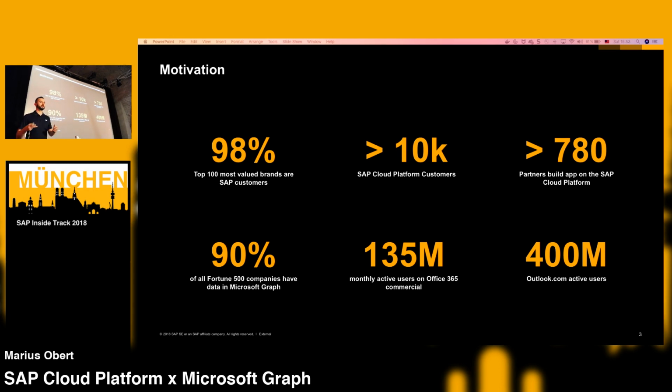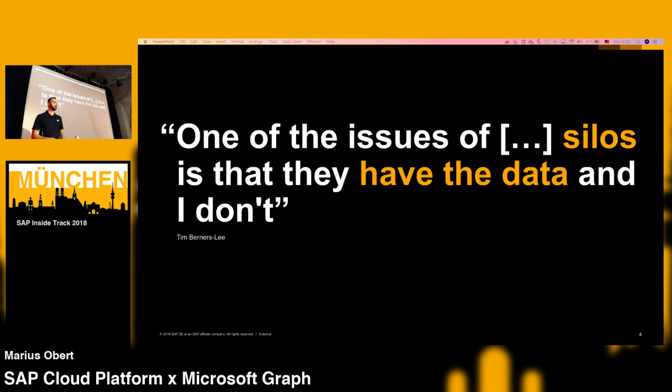And so it's different than the old SAP and the old Microsoft that you knew, where the data was basically captured in silos. This is really open data that you could talk to an API, use the cloud SDK, and really work with the data easily. And this brings me to this quote that I found here from Tim Berners-Lee. One of the issues of silos is that they have the data and I don't. And to be fair, I took the quote a little bit out of context because he was talking about social networking silos, but I think the core idea is the same.